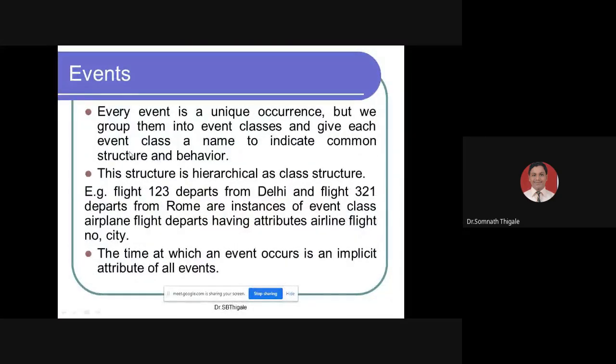Next, every event is a unique occurrence. Whatever events happen with respect to the scenario or depending on the input will be considered unique, but we group them into event classes and give each event class a name to indicate common structure and behavior. We can have a collection of all such events which happen at a particular moment, and we consider them an event class.